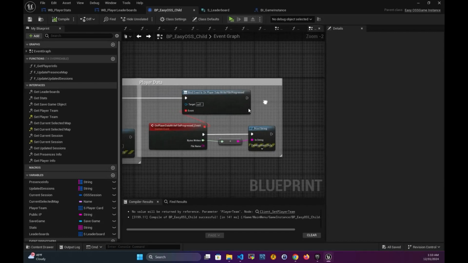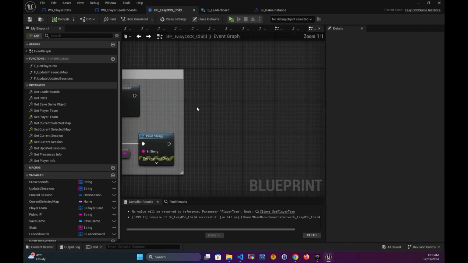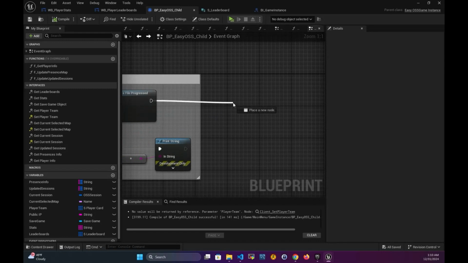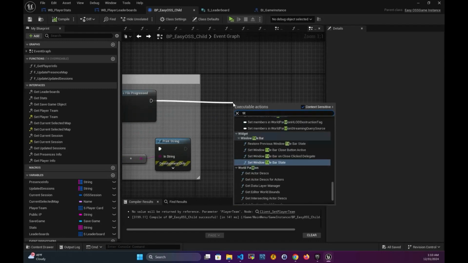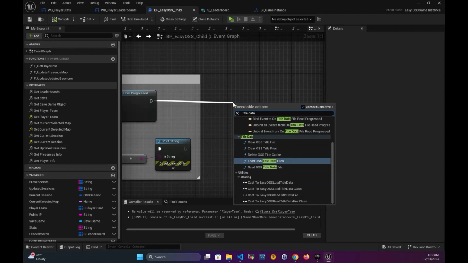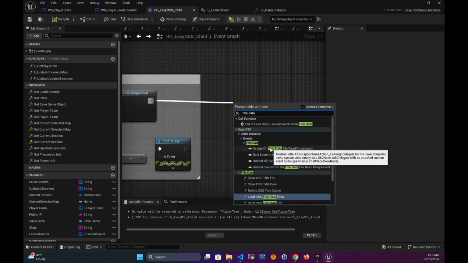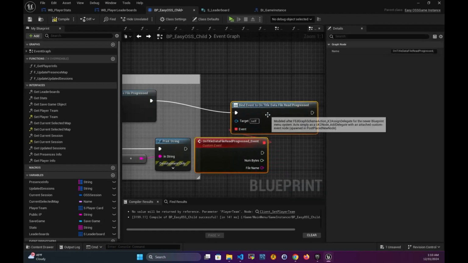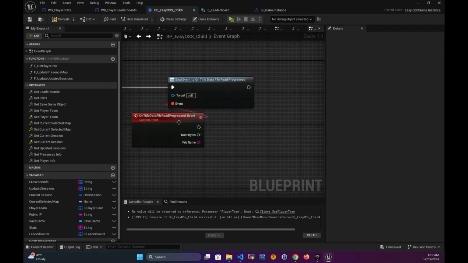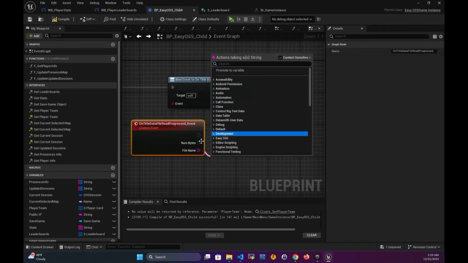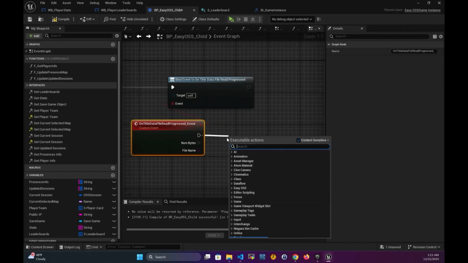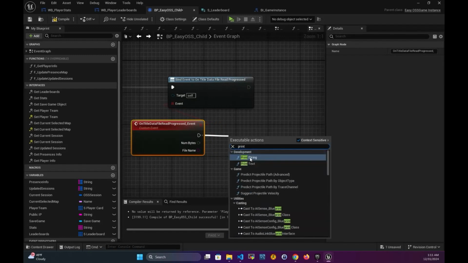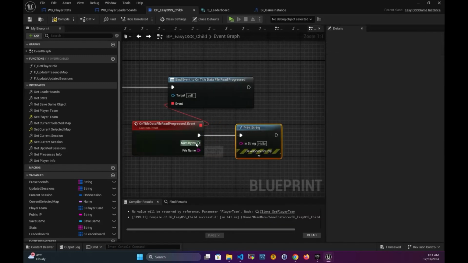The last thing to do is to assign the delegate that fires when a title file reading progresses. This is useful to display the progress in the UI. Here I just want to display the number of bytes read on the screen.